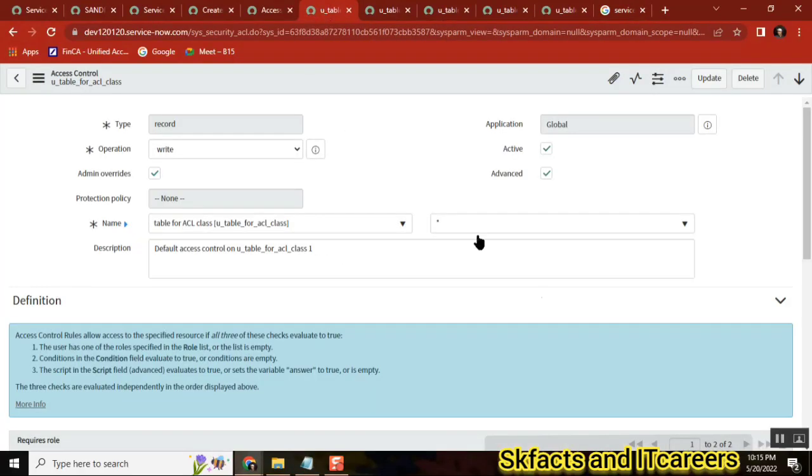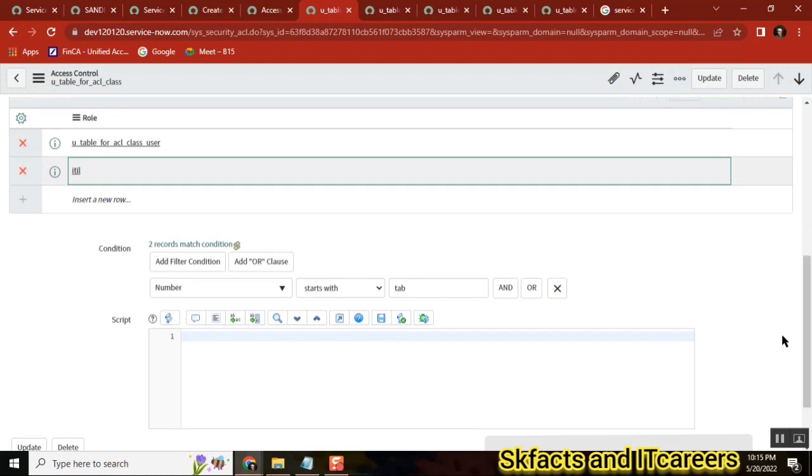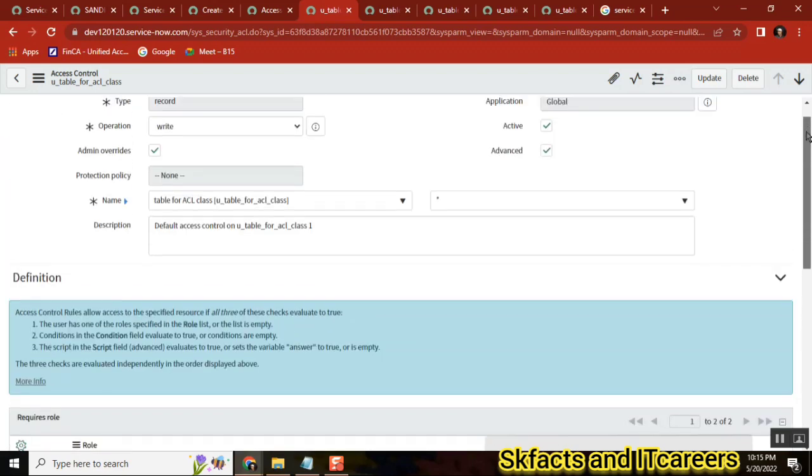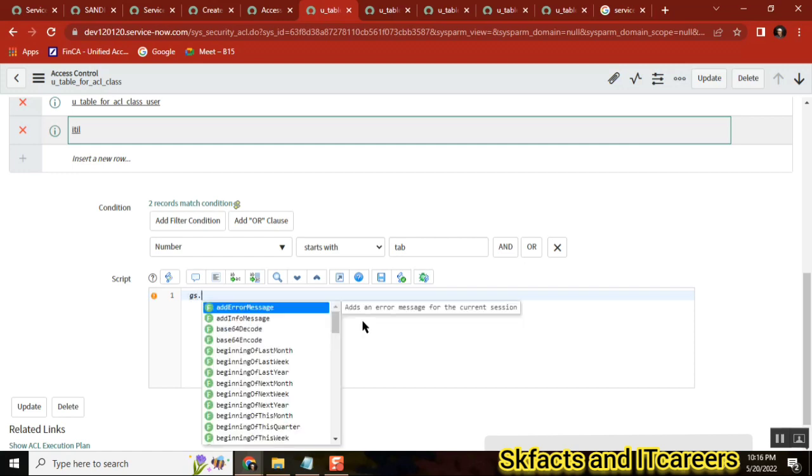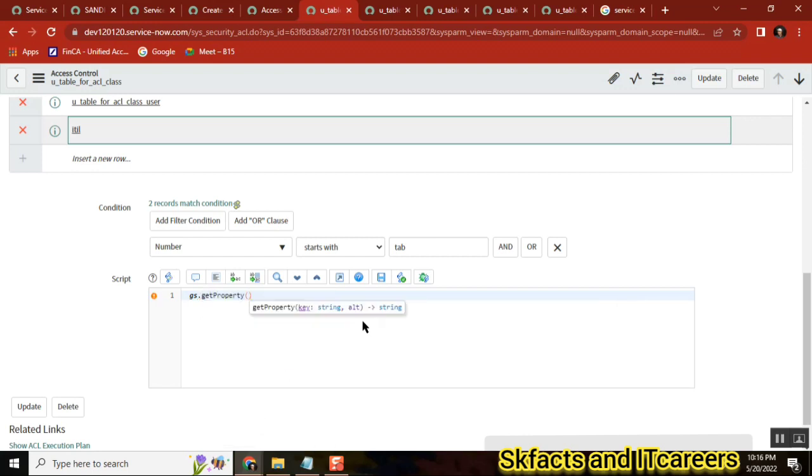So now this is a very important question. Second thing is how you can define an ACL. One is role, second one is a condition, third one is a script. Script is mainly what we use. Generally, we mostly use this kind of script: gs.getProperty of property name, some property name ABC. If the property has some value equal to true, then allow it.